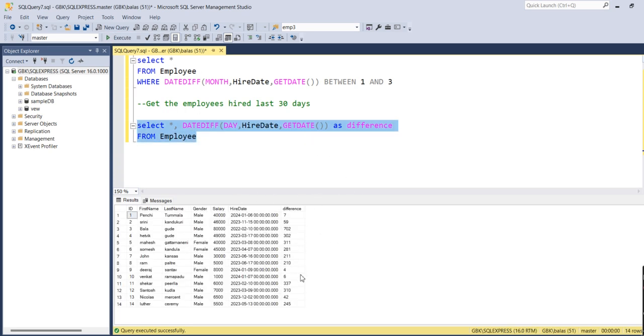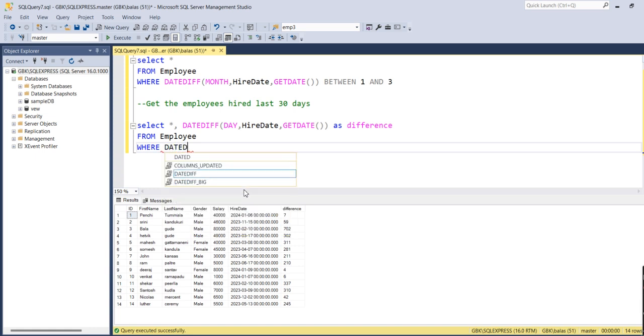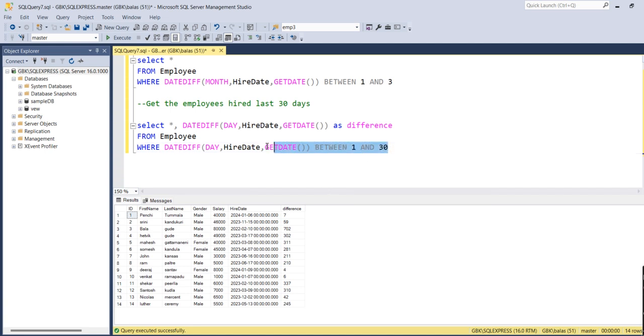Now if we look, 1, 2, 3, so we have 3 of them in the last 30 days. Now let's filter those records using the same DATEDIFF function, day, comma, hire date, comma, GETDATE, between 1 and 30.